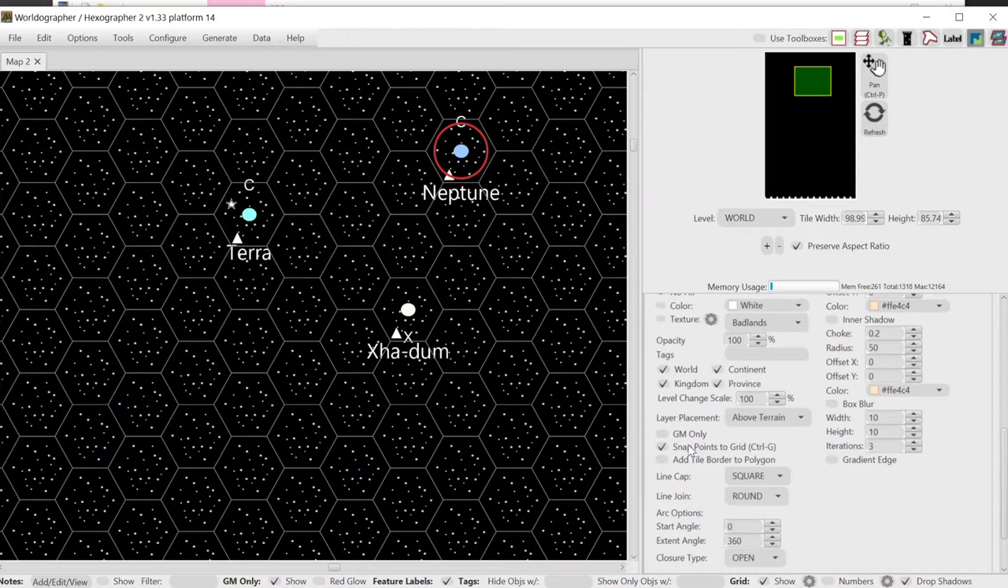But you want to leave snap points to grid on, or turn it on if it's not on, because that's going to snap your line from the center of your hexes. Or if you're not quite in the center, it might do one quarter of the way across, one half, three quarters, and all the way across, as well as up and down. So here we didn't quite get it, so I can Control Z and then click again to get it. And that shows that we've got some traffic between those locations.